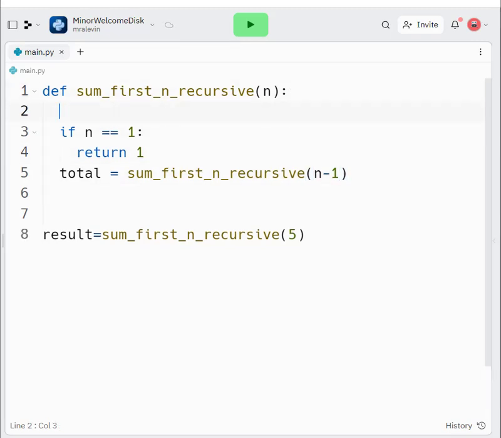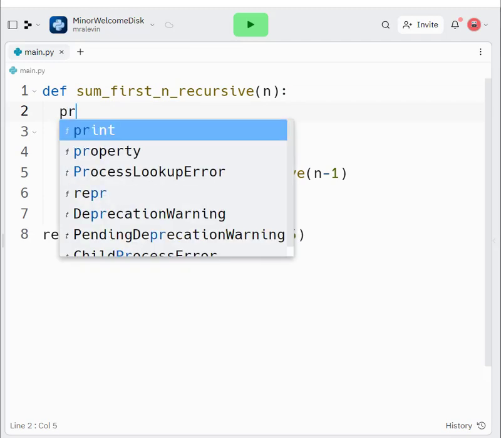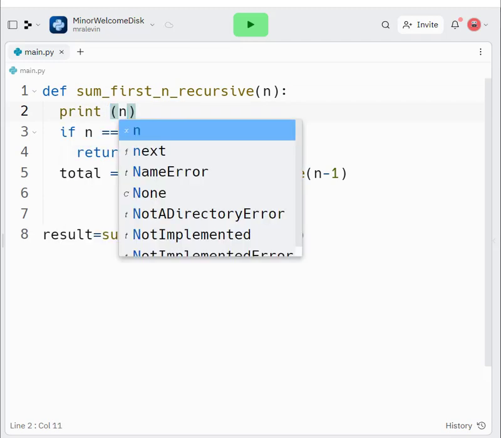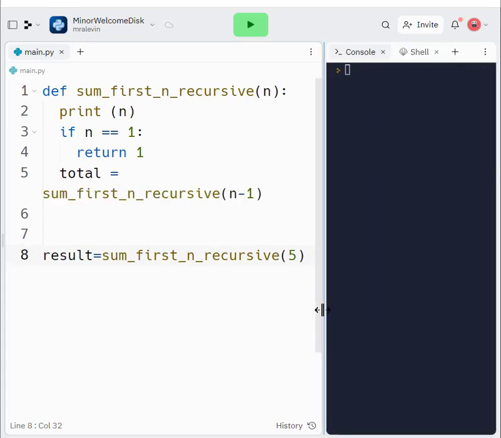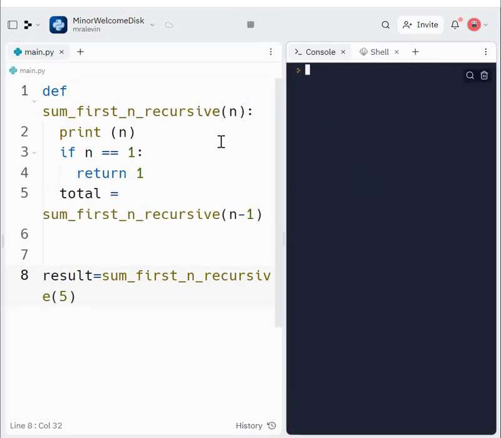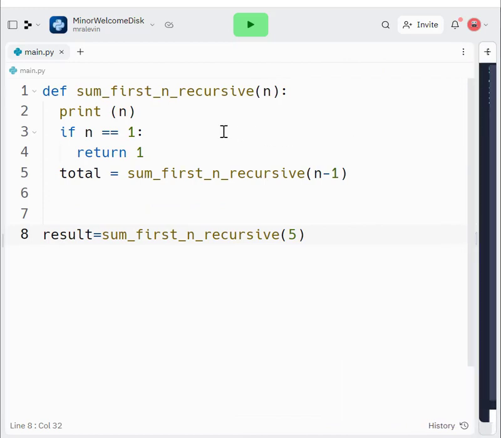If I was to just do print n up here, our step 1 is similar to how we did the trace tables. I'm going to hit run, and it's going to put these into a stack: 5, 4, 3, 2, 1.